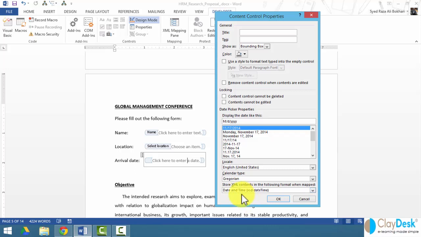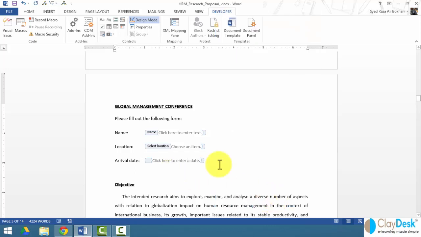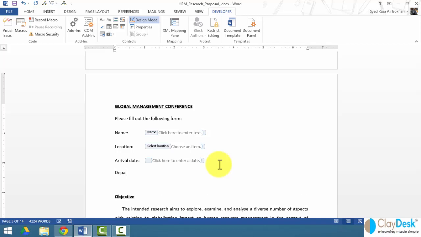XML content is for, you know, if you're linking it to the web and you're doing some programming. So this is out of this course. I'm going to show it in the next course. All right, so once you've selected the type of date, click OK. And here's my arrival date, and I also want a departure date. Do the same thing, date picker again.